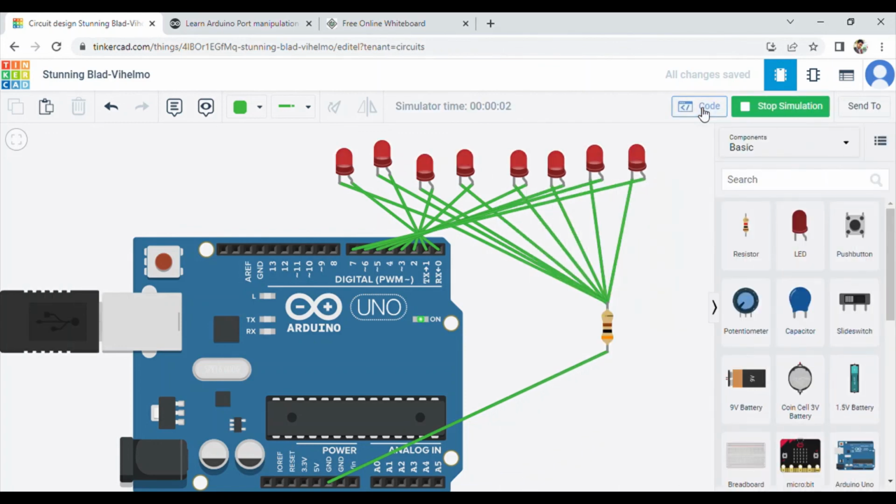Here you can see, guys, for 1 second all LEDs are high, and for another 1 second all LEDs are low. In my next video I will explain how to use individual pins of Arduino Uno.